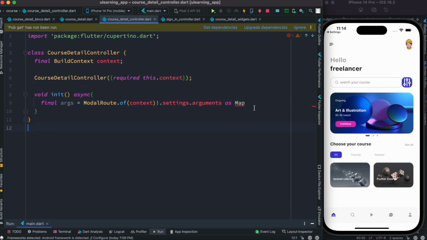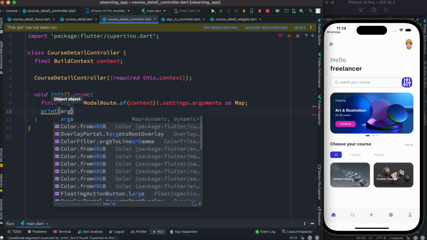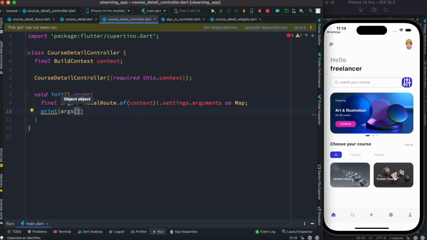All right, now let's go ahead, and actually we could go ahead and print this. So here we'd say print args, and we are actually passing the ID as we click on this. So here, that's why we have this one.